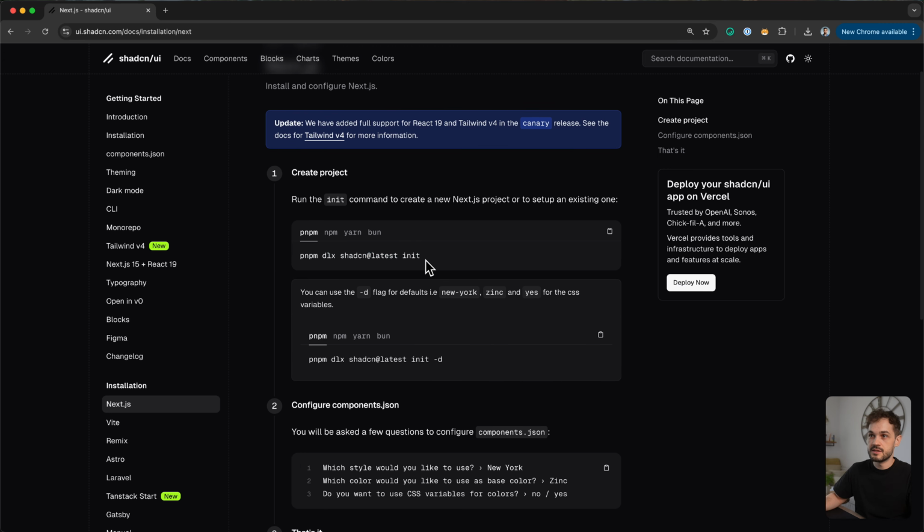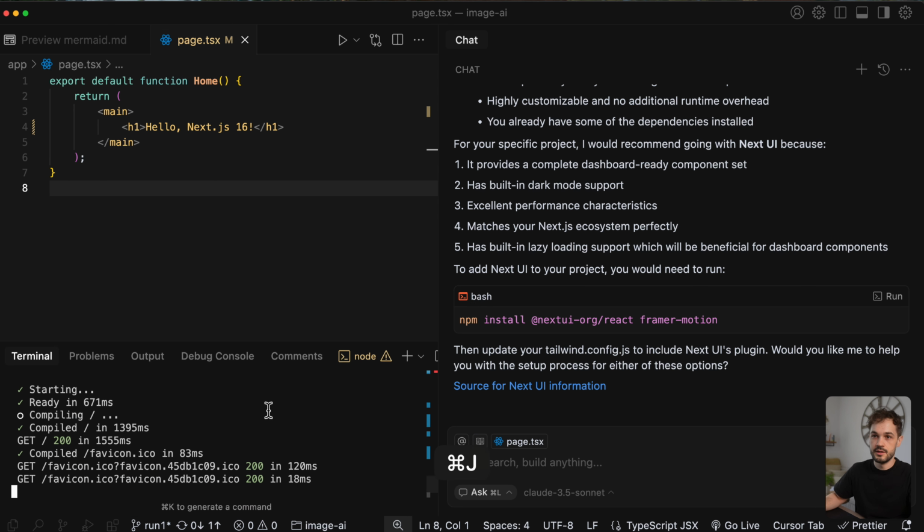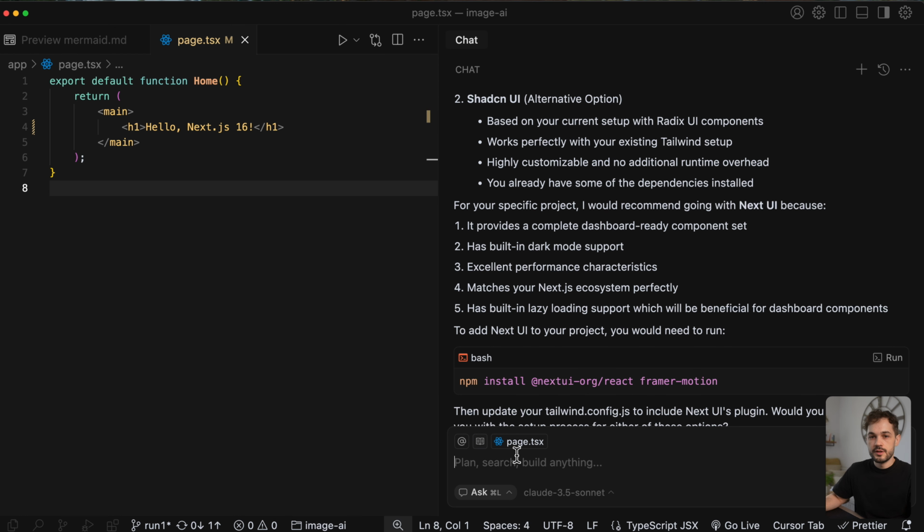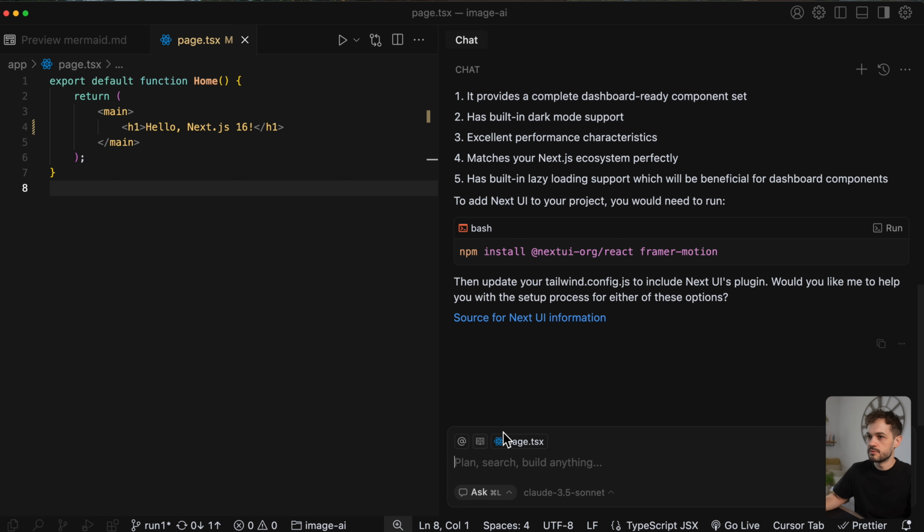Yeah, so that means we copy this part, go back here and paste it in the terminal. That's one option we can use. Or we could just tell the agent to install it. And this is something we're going to do now. Then go to the agent. Or maybe let's ask Cursor before and let's plan a bit. I want to install ShadCN.